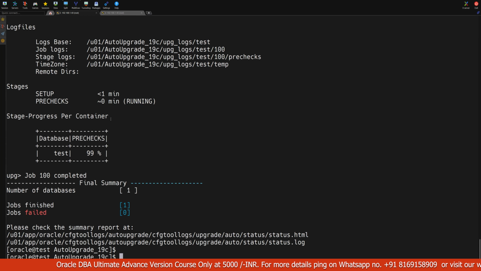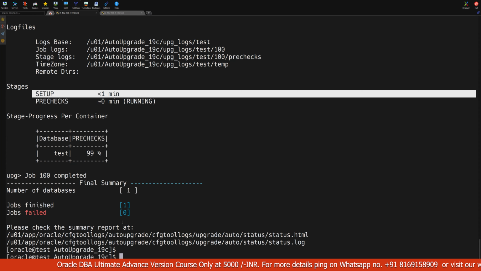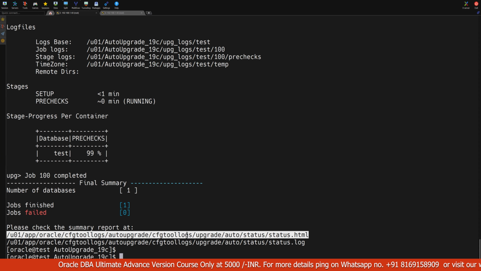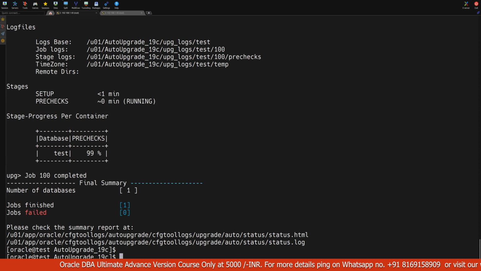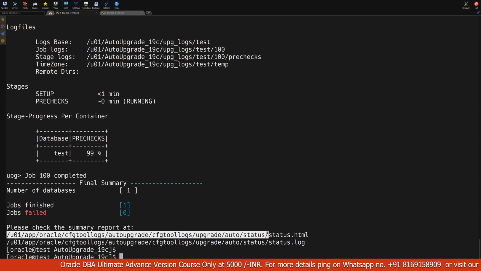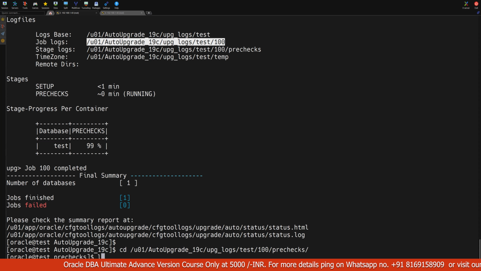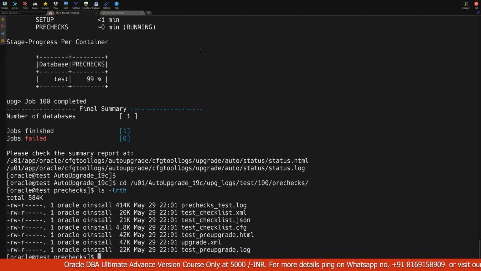Okay, so the job got completed successfully, and during this process, there's a status.html file that gets created here. We can check the details for the same. Let's go here quickly. Basically, it will show the current status only, whatever job has been done. So instead of looking at this, I'll go under this location and see what logs are generated.